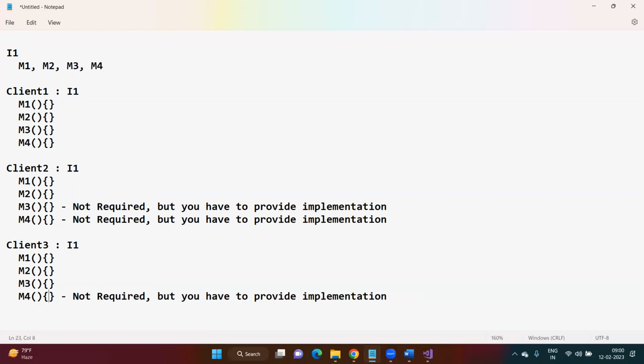If you are working with any kind of real-time application, then you might be seeing that some of the methods are not required, but they are implemented with throw not implemented exception. Yes or no? Anybody having this kind of issue in any of your projects?